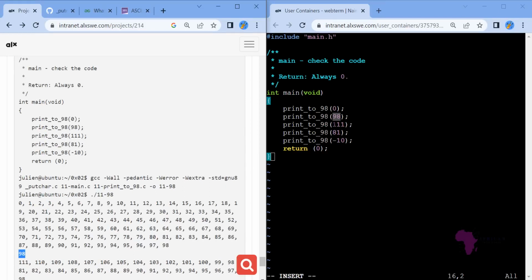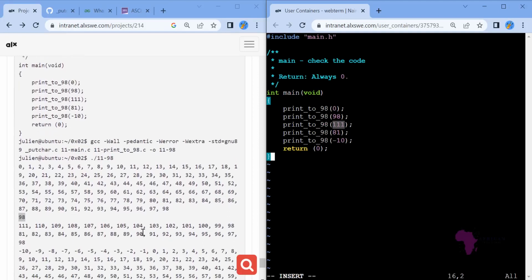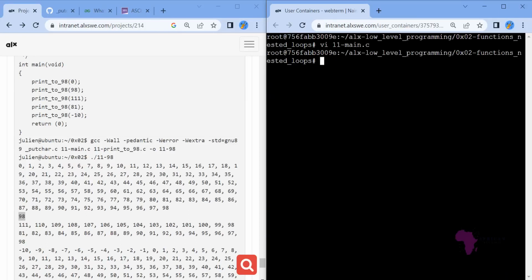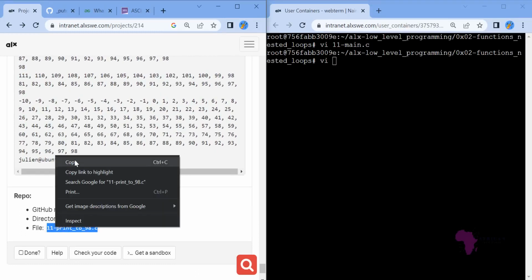And then you give it 111. It is above 98, so you must describe something to say that if it is above 98, then you decrement. So if it's above 98, now decrement up to 98. So you see that 111 down to 98. Then print 81. Give 81. It will print between 81 and 98. Then print negative 10. It will print from negative 10 up to positive, and then go up to 98. So that is it. Then from here now, let's create the name of the file that will print all this.